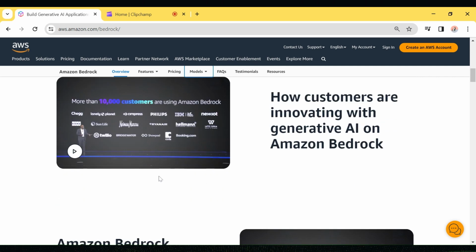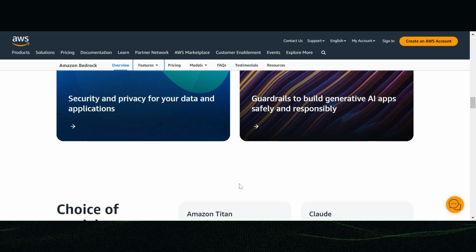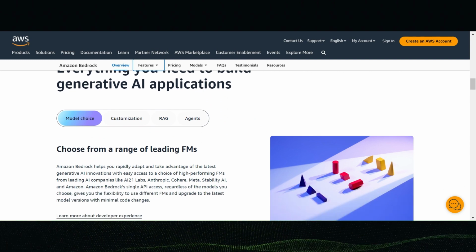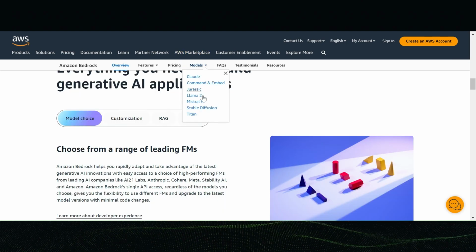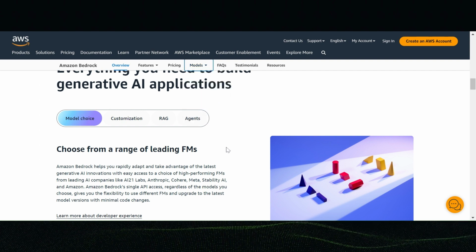Let me quickly show you how customers are innovating with generative AI on AWS Bedrock. More than 10,000 customers are using Amazon Bedrock. Here you can see they have provided model choice. If you want to build your generative AI applications, they are providing a range of choices to select the model. As I said, we will discuss what each model does. Each model we are going to discuss in today's video. Pay attention to this video.